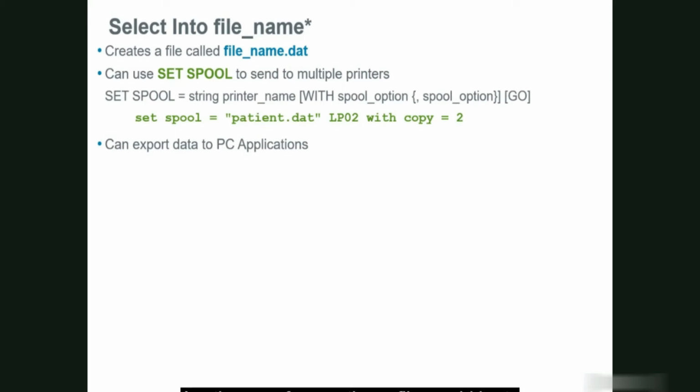Another use for creating a file would be to export data to a PC application. Maybe a user needs some data from the system that will be further processed in a spreadsheet program. Or maybe an extract needs to be created to send information to another system. There are several options available to achieve various outcomes.